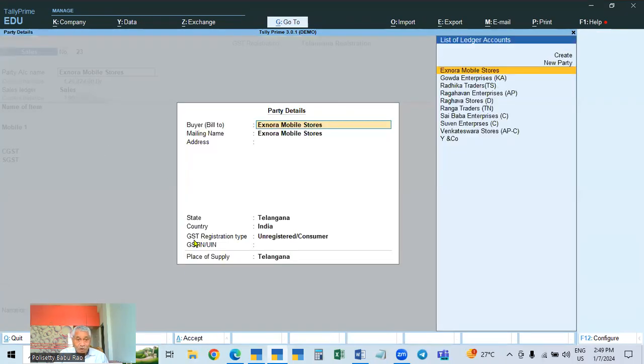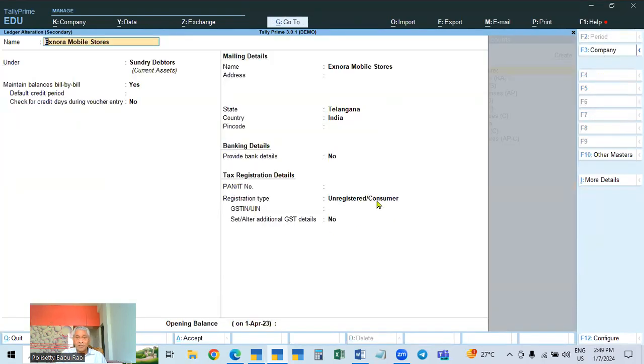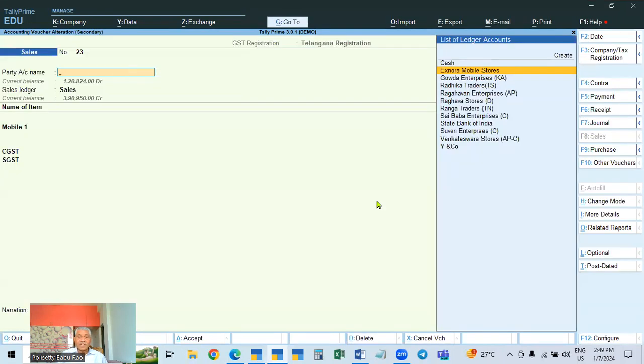In this case, it will show unregistered. That's why it's showing the number also. But if there is registered, the number will be there. Otherwise, it will not be there. So the GST registration type is unregistered or consumer. Even if you go here also, it will show unregistered or consumer. So here, like this, it is unregistered or consumer.